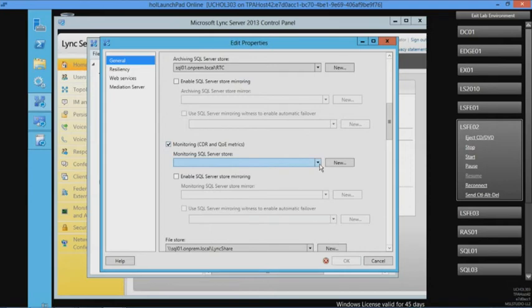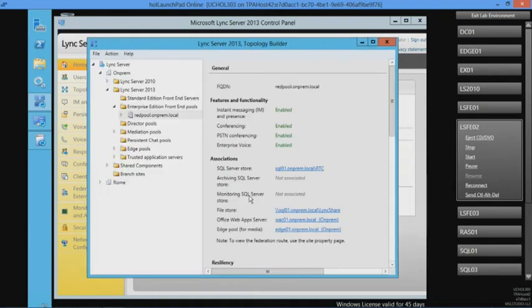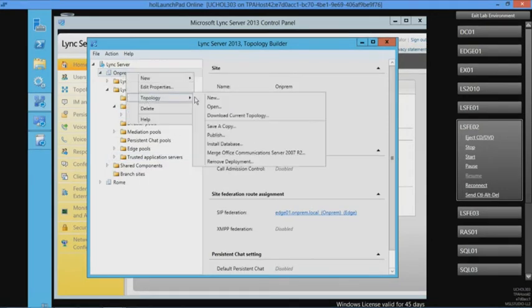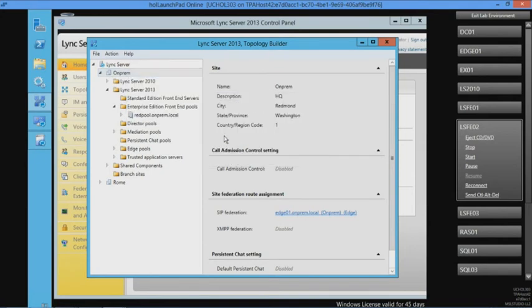We can select what we want, that we want it enabled on this pool, and that we want it to be for SQL 01 once again. And again, we have our option for mirroring. And when I hit OK, we can see that we have the archiving and the monitoring associated to this particular pool, and it's done. Everything looks like it's going to be perfect, so we're going to go ahead, right-click, and publish this topology out.